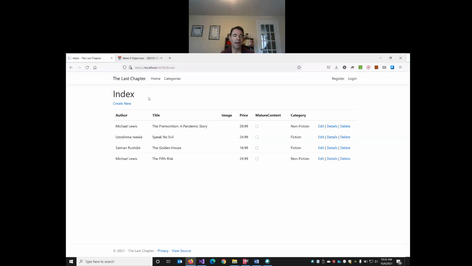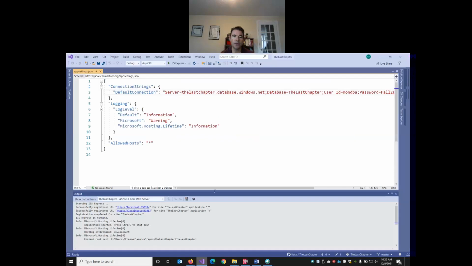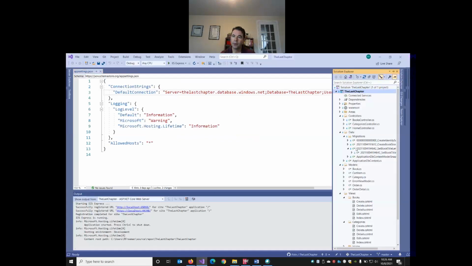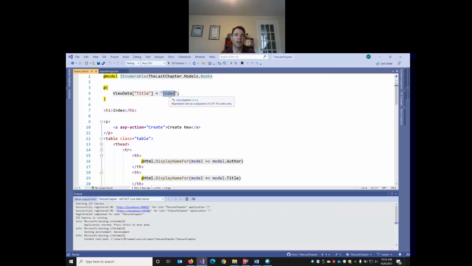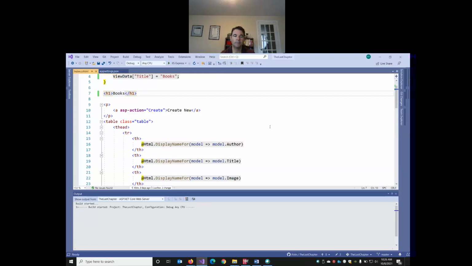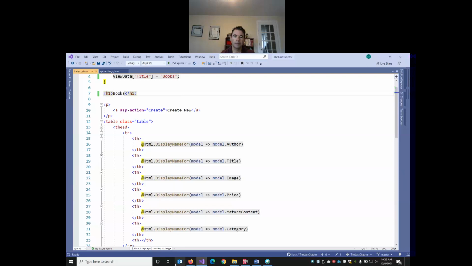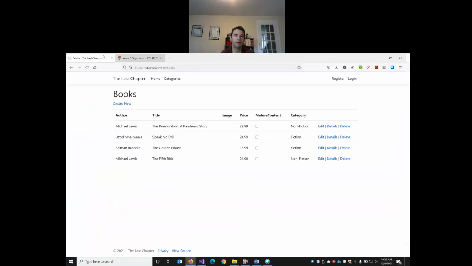We've got a page title and a heading of index. Let's change those. So I will go in my Solution Explorer to the books index and change the title here on line 4. So it says books. I'm also going to change it on line 7. So our heading says books. So now we get a search engine friendly title.